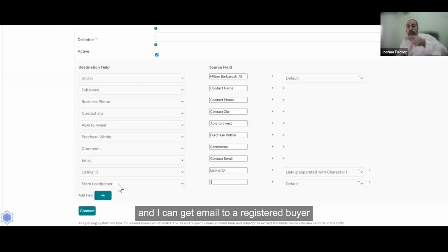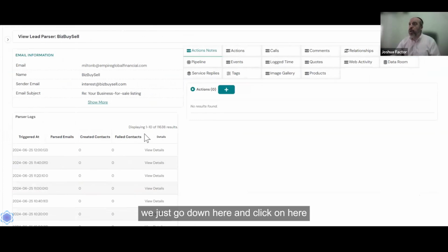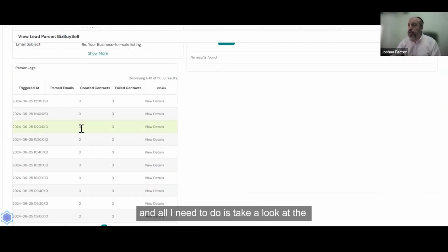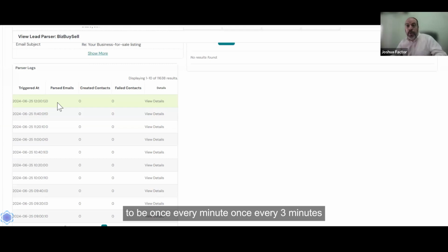And now it can send an email to a registered buyer, an unregistered buyer, or a buyer in many different scenarios. When we're finished with setting up the mapping, we just go down here and click, and all I need to do is take a look at the trigger logs. I can notice over here, we set the lead parser to check periodically. It could be once every minute, once every 3 minutes, once every 5 minutes.